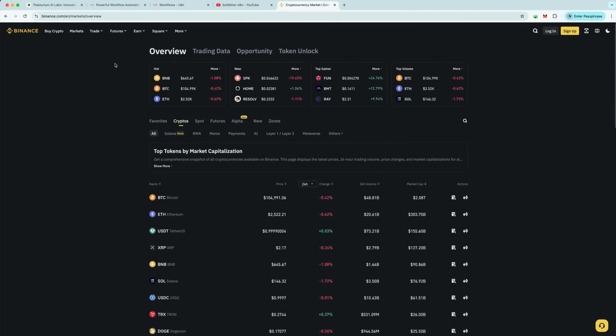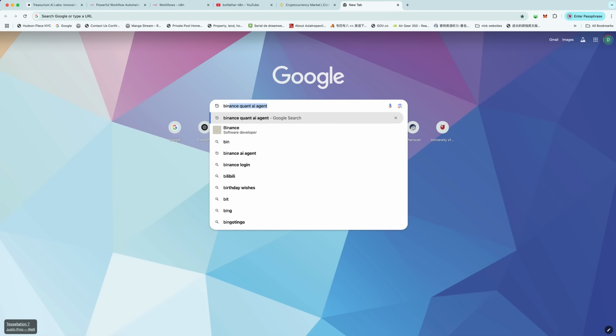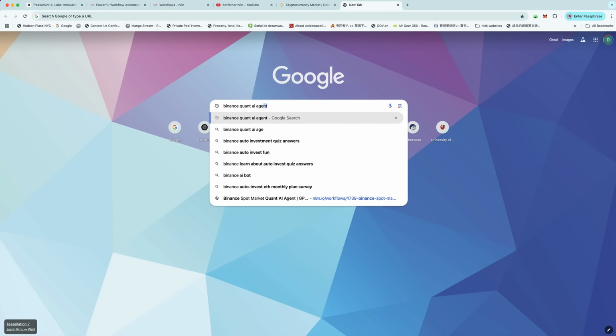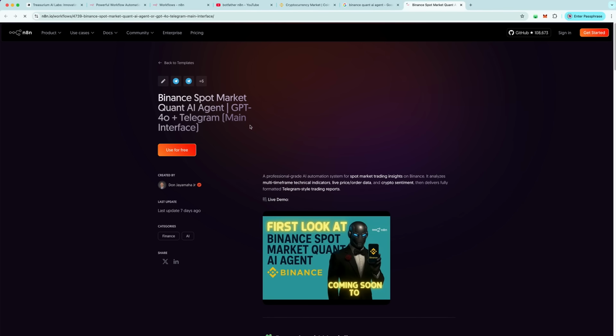So there are going to be actually 2 ways that you can find the workflow. One is you can just come to Google and type in Binance Quant AI agent, hit enter, and you're going to see it pops up here at the top. Binance Spot Market Quant AI agent. Click here, and this is going to bring you to the main interface.